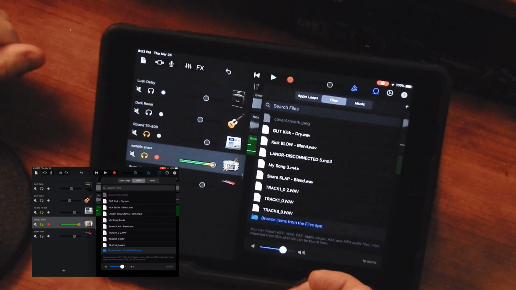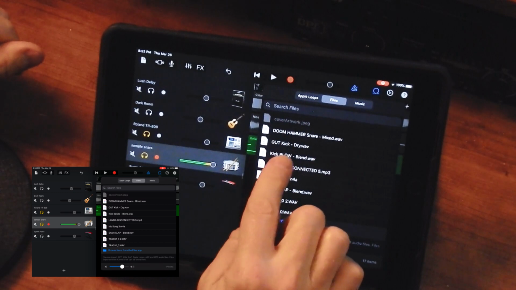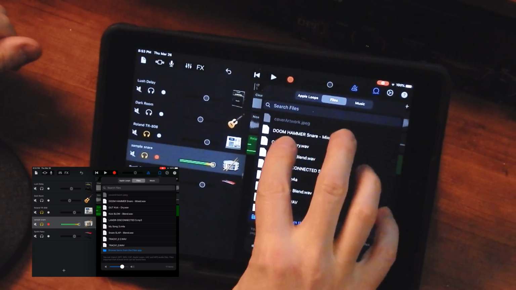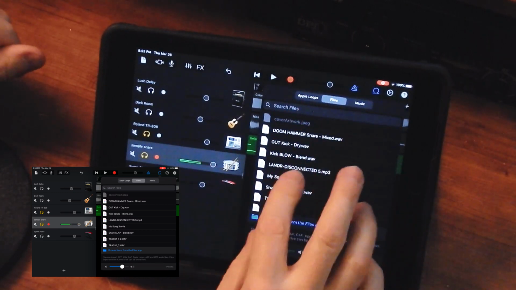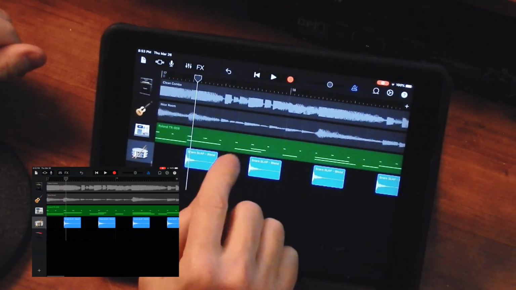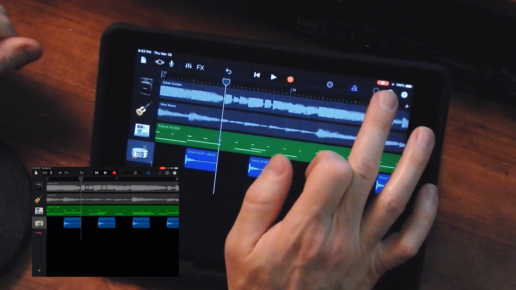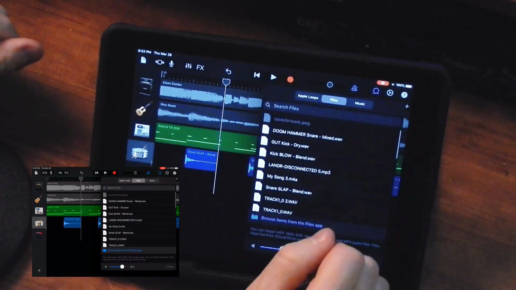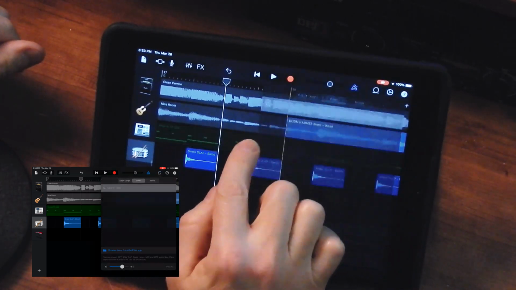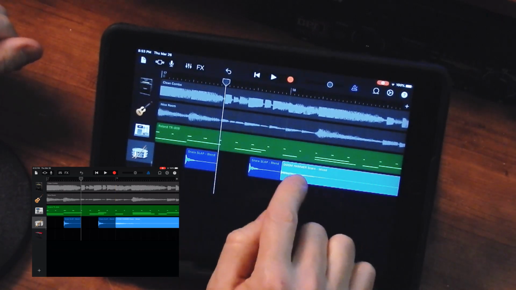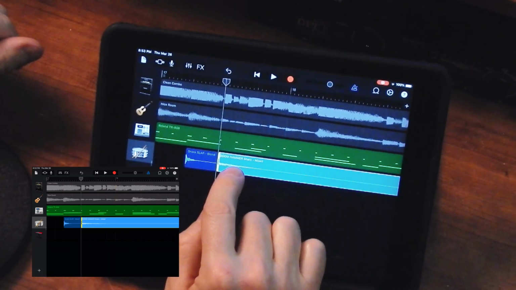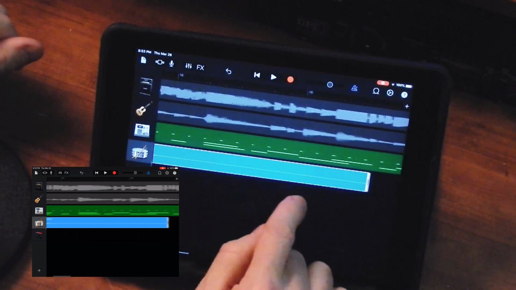And now what it's done is it's moved it into, you see it right at the top there, my files area within GarageBand. So let's say I want to sample snare right here. Hit the loops icon, drag and drop that loop right where you want it.